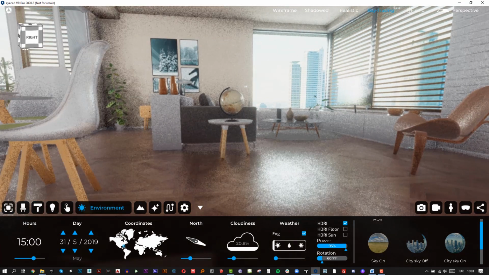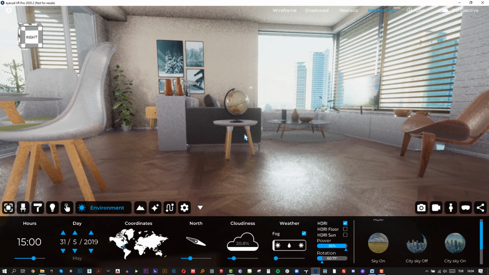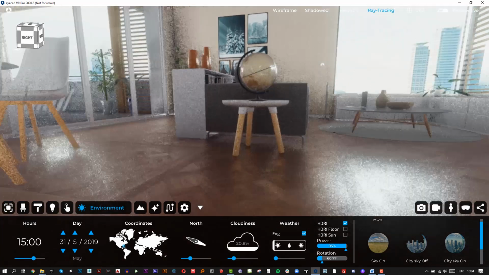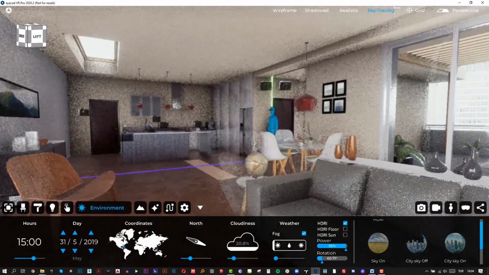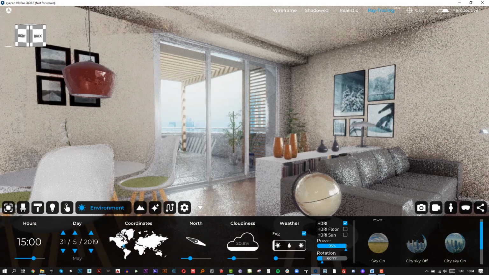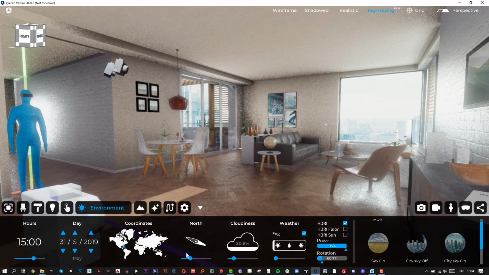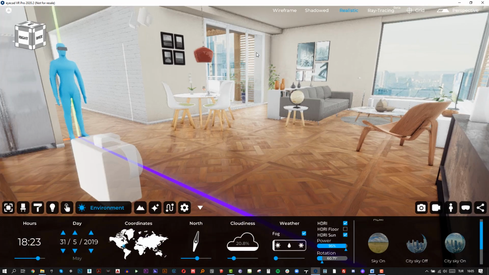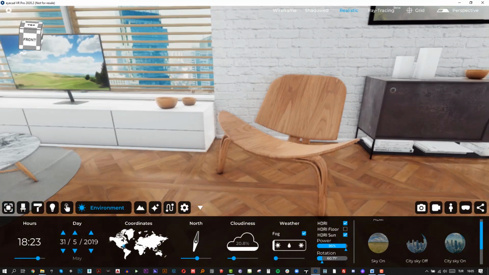This is the raytracing method, and I need to say the raytracing is only available for Windows, and it is currently being improved. You can see the lighting much better. If you have a more powerful graphic card, you will see better quality. Let's change the north.